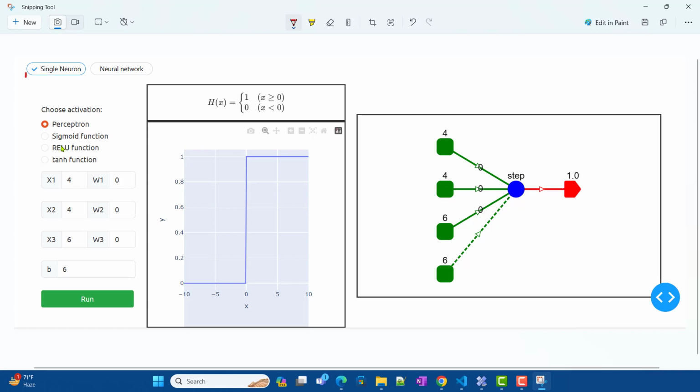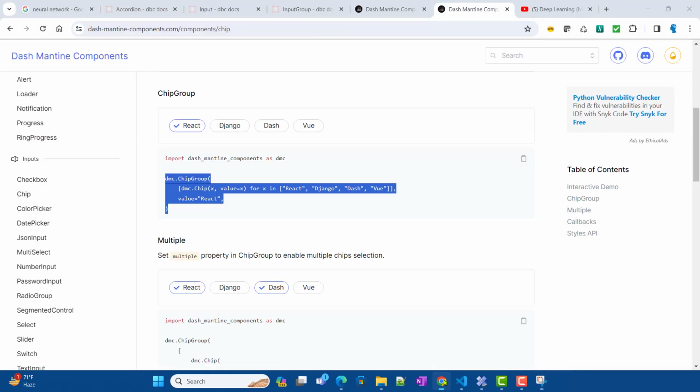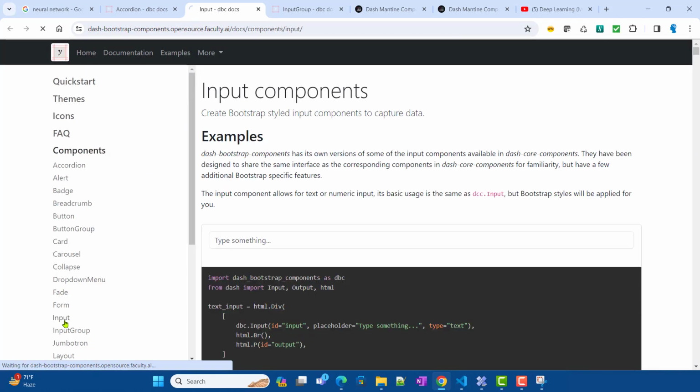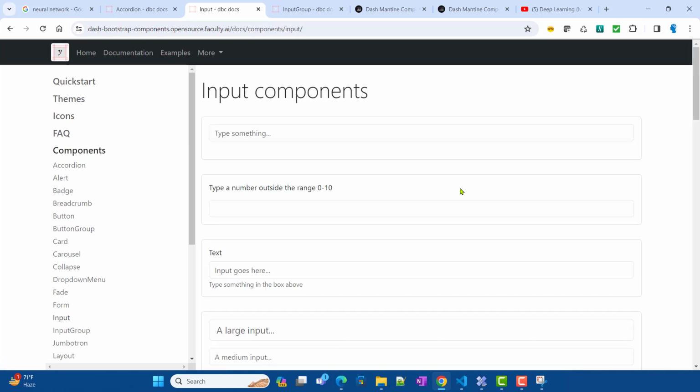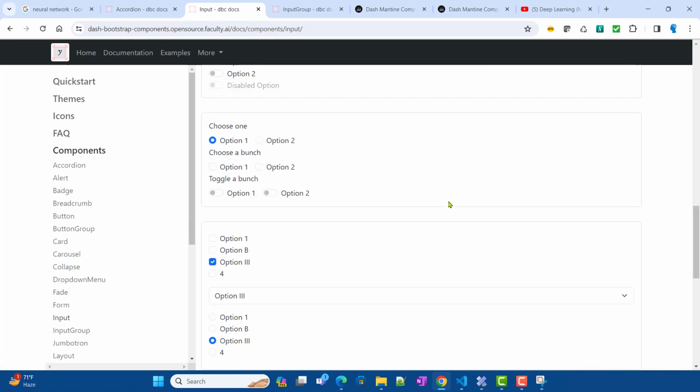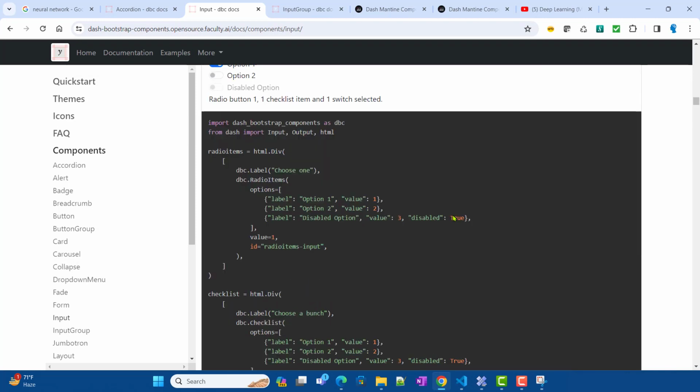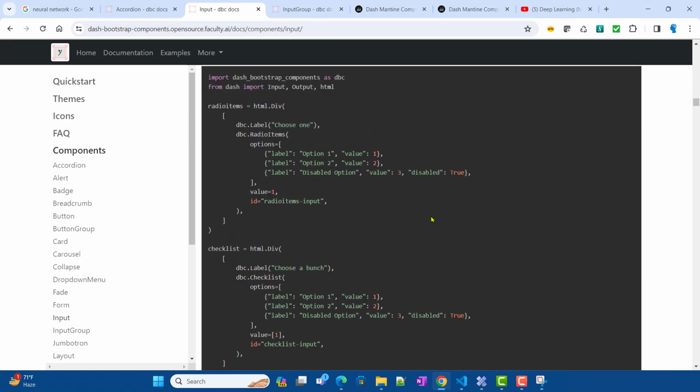Now to create this radio items, we can simply use the dash bootstrap component radio items. So let us go back to the documentation. If you go to the inputs component, input component for the dash bootstrap, right? There are a lot of examples for different inputs. One of them would be the radio items. So let us copy some of the code over here. So there would be a label, right?